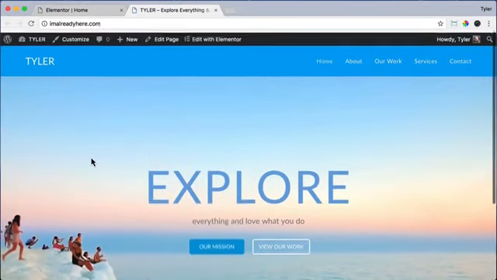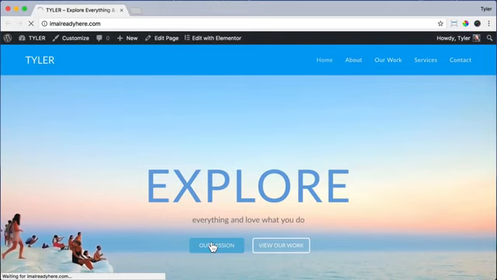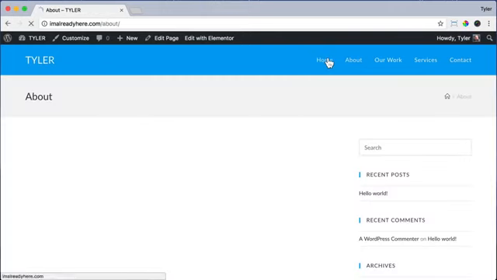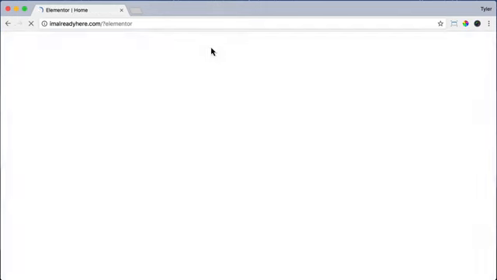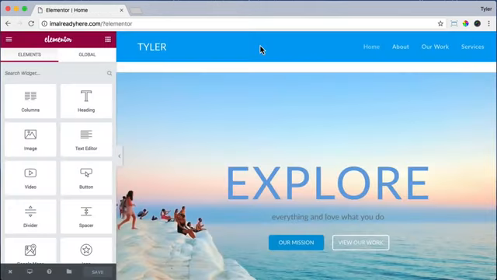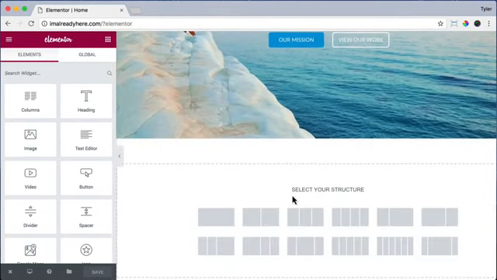All right, we can exit out of there and we can click on our buttons to make sure that they work. So this does go to the About section, and this should go to the Our Work page, which it does. All right, we can go back to the home page and click Edit with Elementor to continue working on our home page. The next thing that we're gonna do is add another section to our website. To do that, just scroll down and click Add New Section.